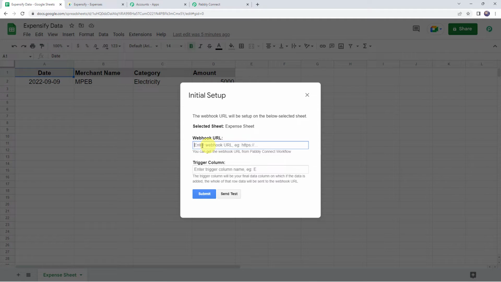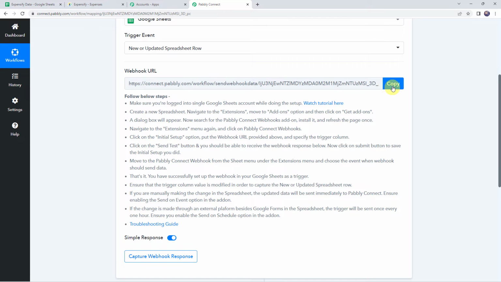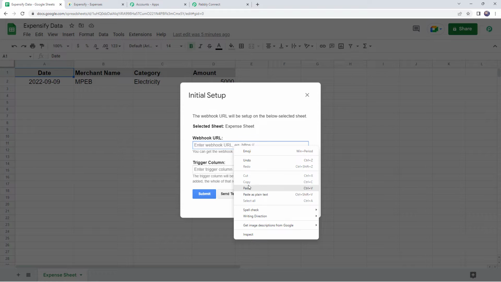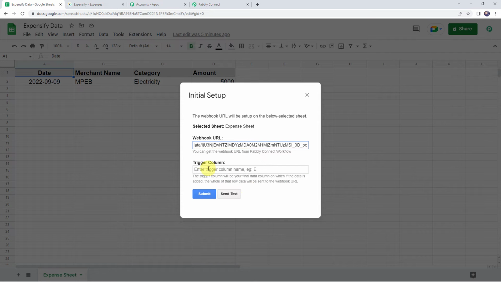Now here it is asking for the webhook URL and the trigger column. So here we have to paste the webhook URL that we have seen in Pabbly Connect. So let's move to Pabbly Connect and from here we'll be copying this webhook URL and pasting the same over here. Okay. Now it is asking for the trigger column. So let us read the instructions.